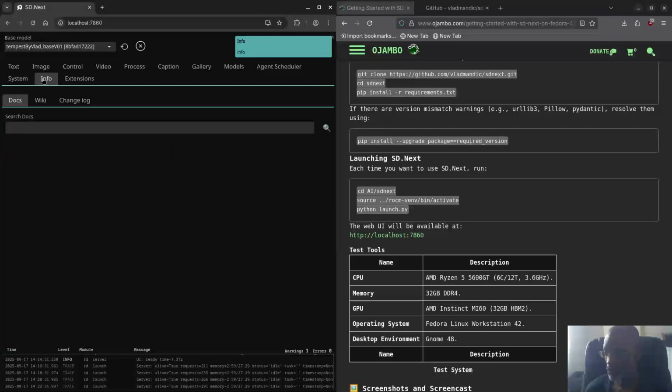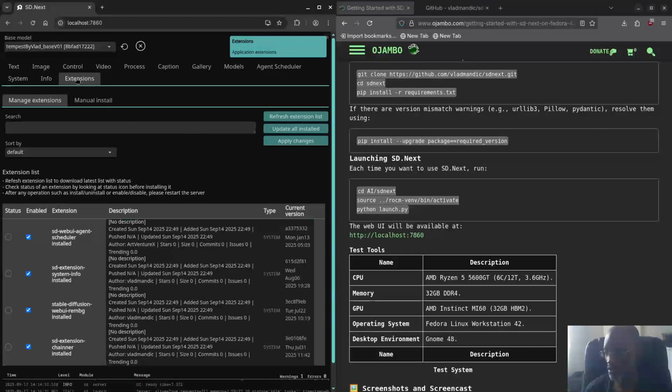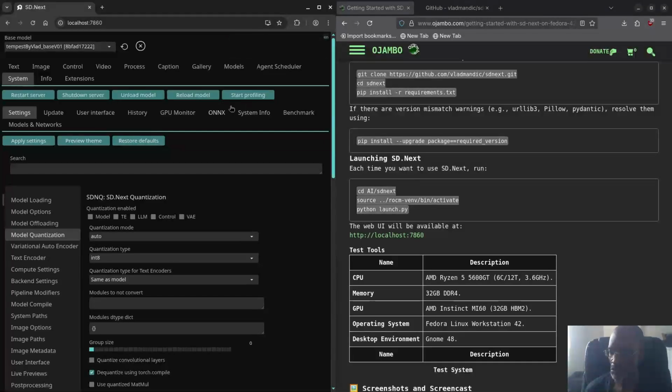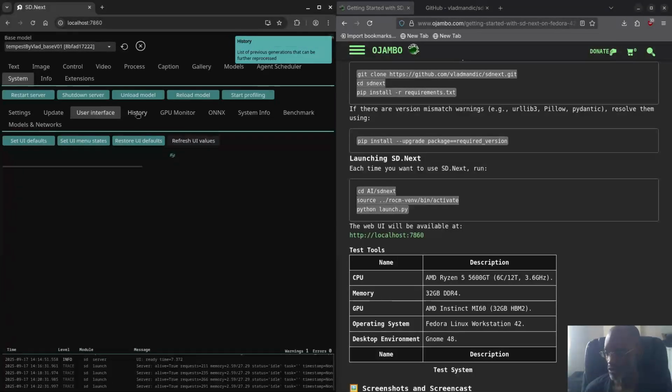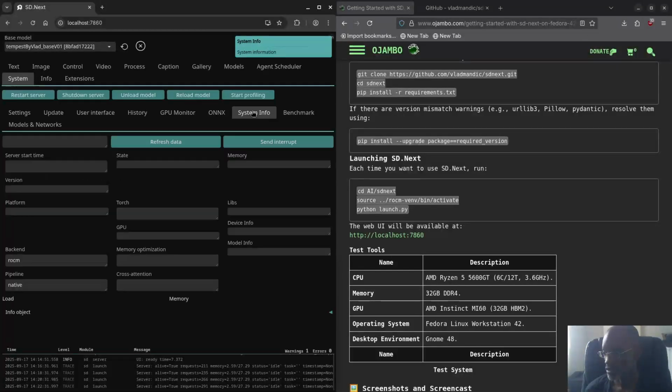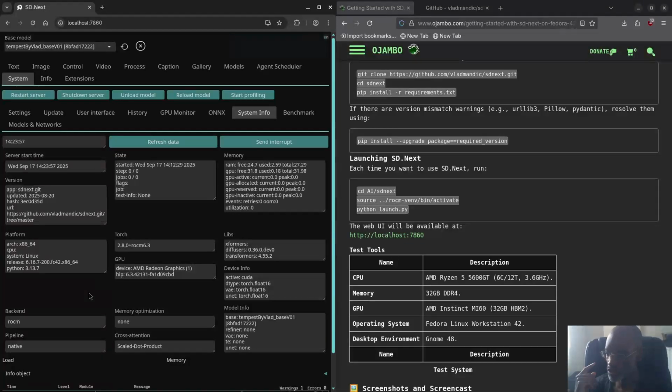For example, there's info. Oh, that's for documents. And then there's extensions. Let's go back to system here. You can restart the server, shut down, unload model, reload model. And here there's update, user interface, history, GPU monitor, the Onyx. I believe this was for, oh, okay, the execution, and then system info. Yeah, here we go, system info.